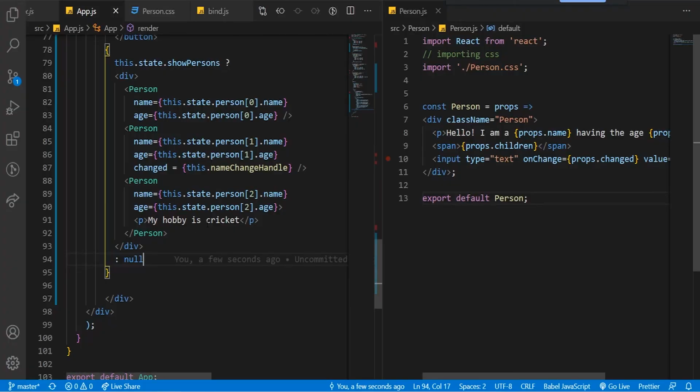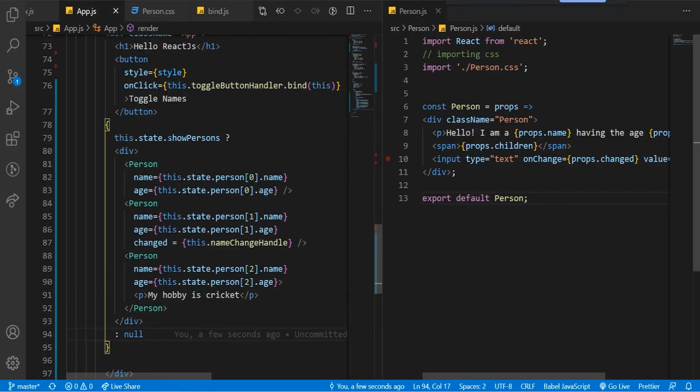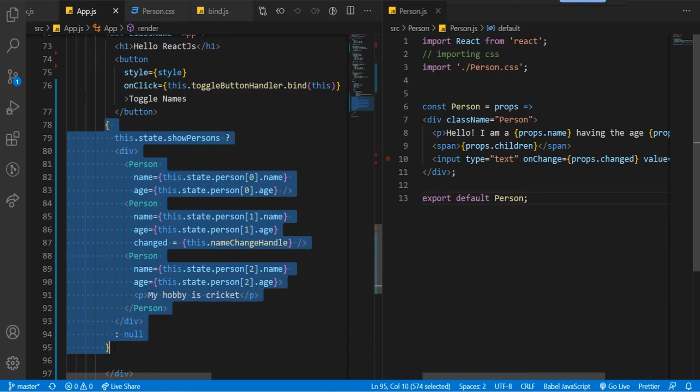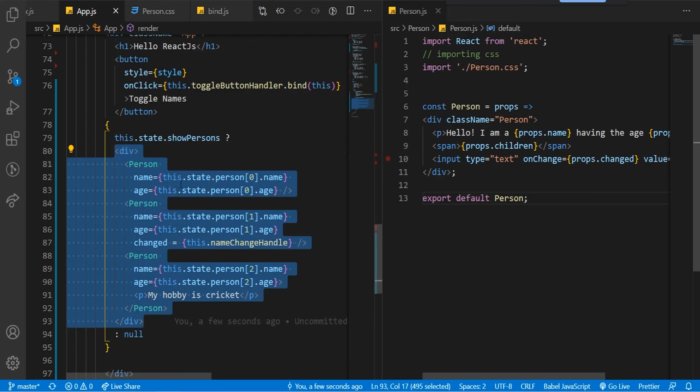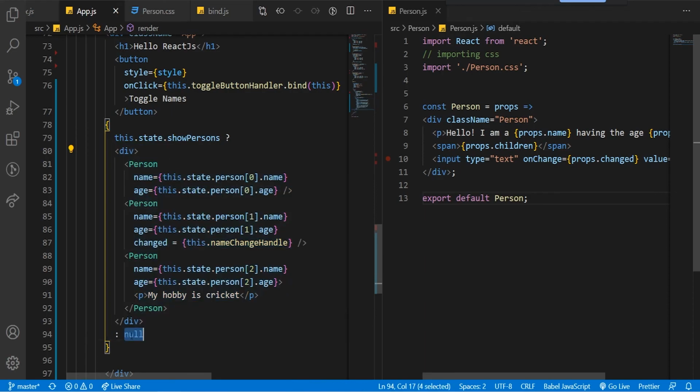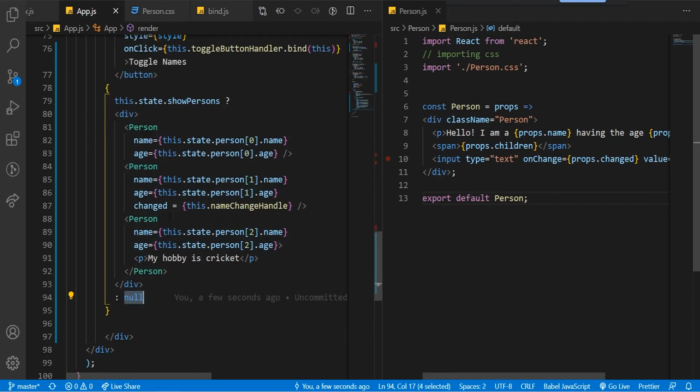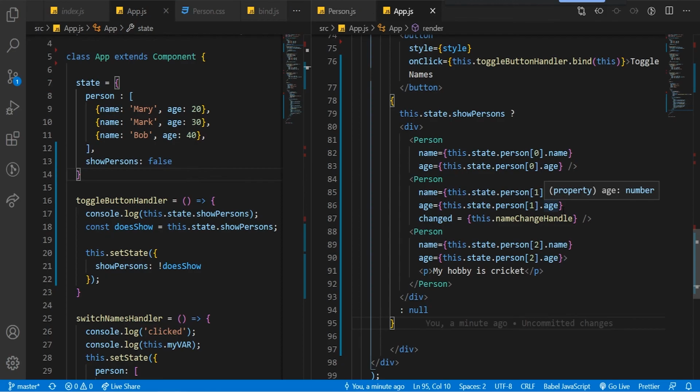So this is something you have to remember: first of all, we can't use block statements. There are some limitations to the JavaScript we can use within these curly braces. Hence we are using the ternary operator. How? This is the condition. If the condition is true, please output this. Else, please output this. Okay, then thank you guys.